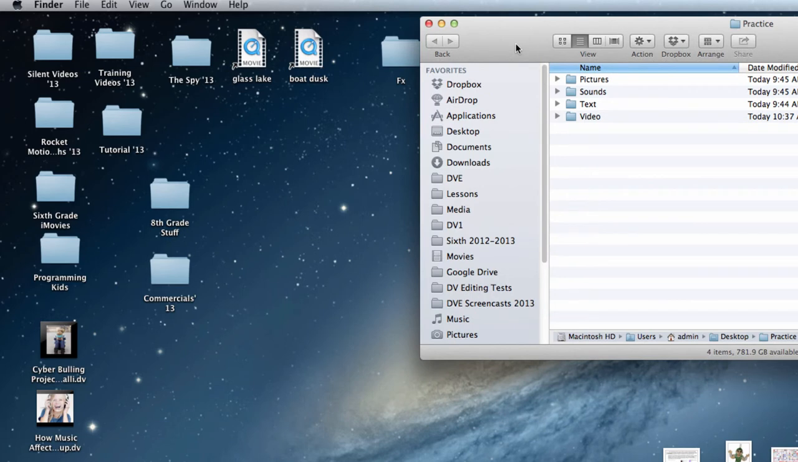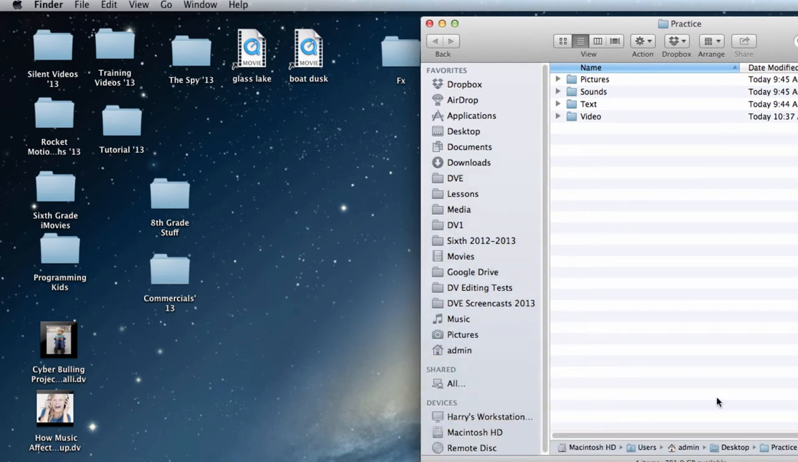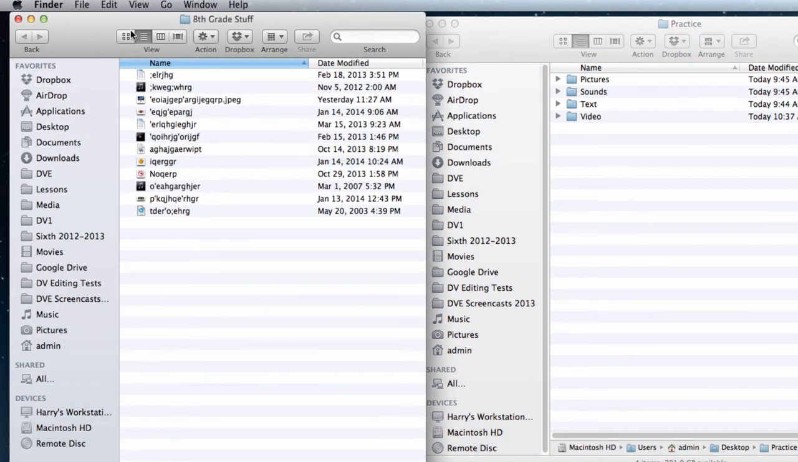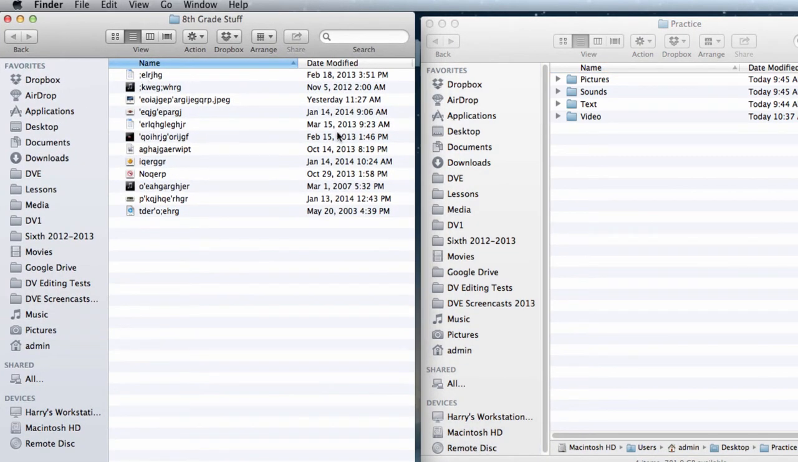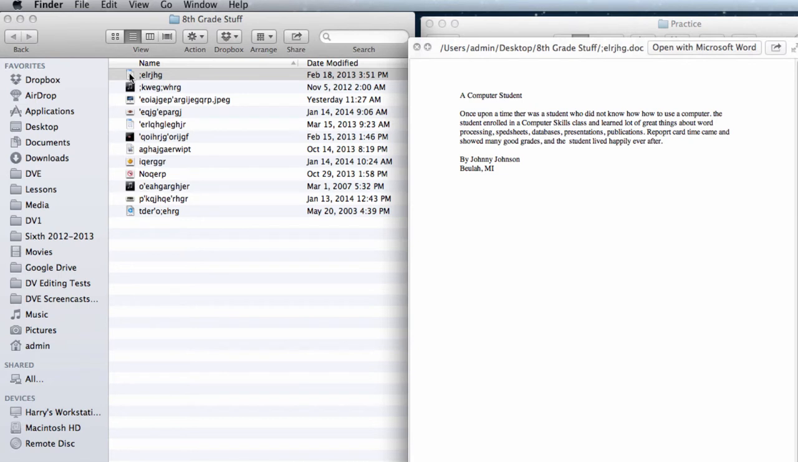And now that you have your folders in Practice, what you want to do is open up the folder I just sent you through the network called 8th grade stuff. And you want to put these in the correct folder. They're either one of 4 file types. They're pictures, sounds, text, or video. How do you tell which one is which? I taught the kids that if you click an item and you simply hit your space bar, it shows you a preview of it. So that clearly is a text file.